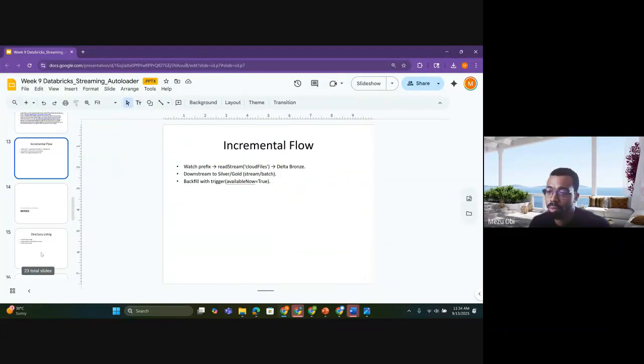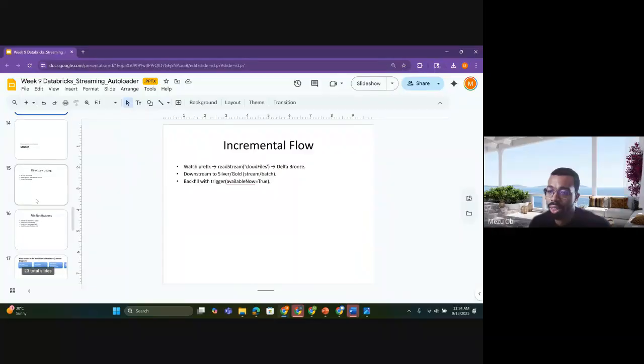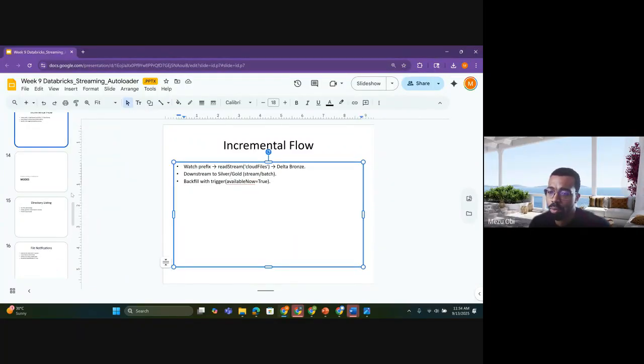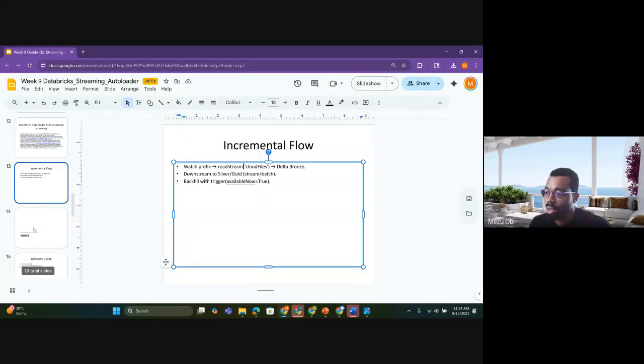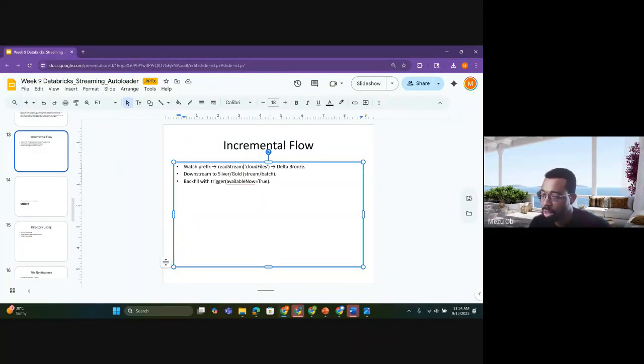All right, so let's look at the basic modes. By the way, any questions? Any questions on this so far? Because we're going to jump into the demo in a second. Ask someone to raise their hand.